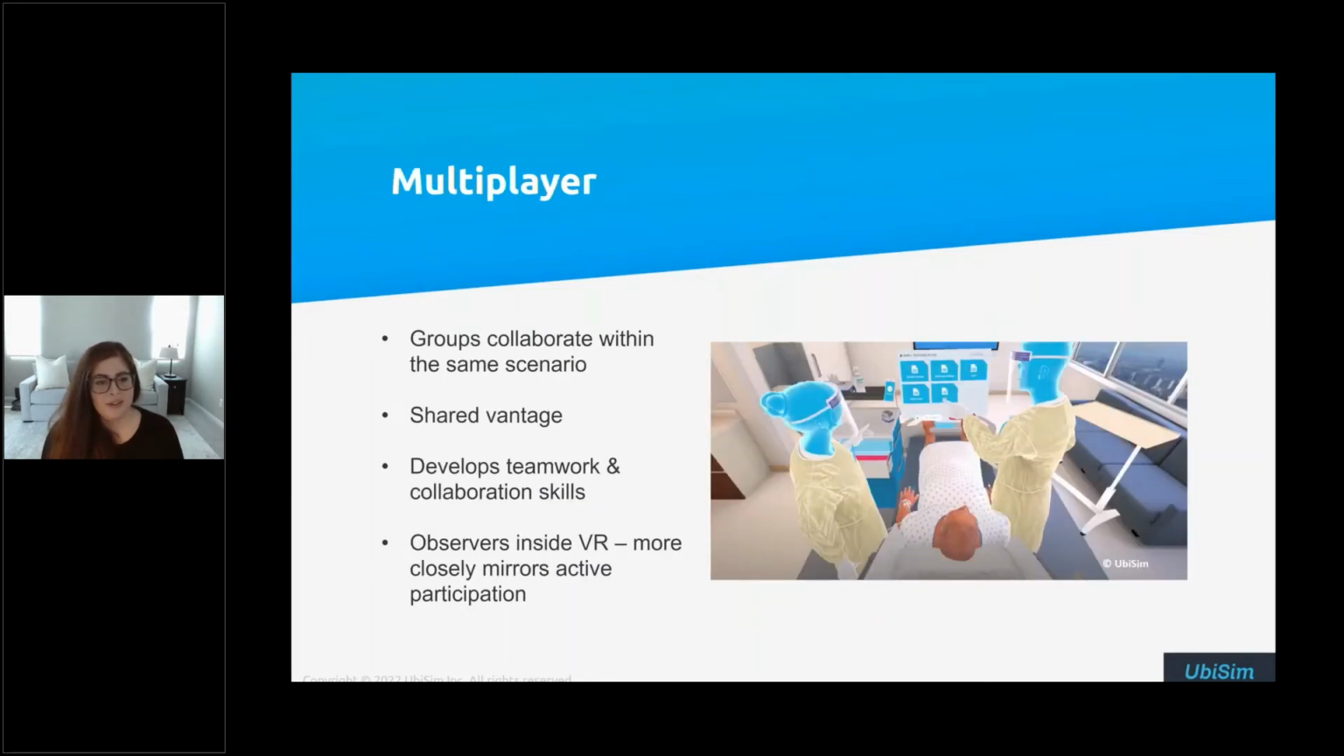The final strategy we will discuss is multiplayer. Multiplayer can certainly be done in a faculty-led model or a peer-to-peer model, but we separate it out because there are some key features that you can use when you're facilitating scenarios. Multiplayer allows groups to collaborate within the same scenario, and our multiplayer experience is highly interactive. Learners share the same virtual space.